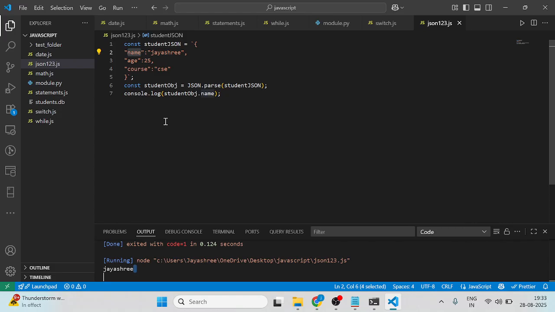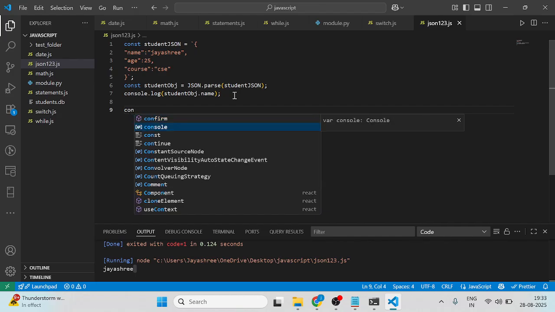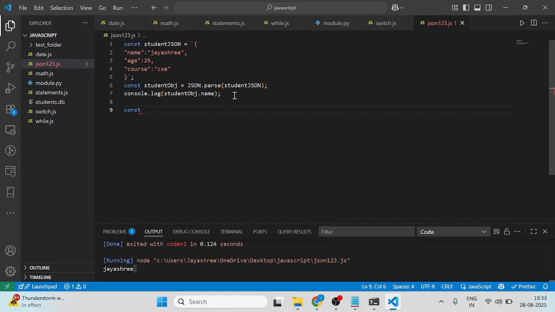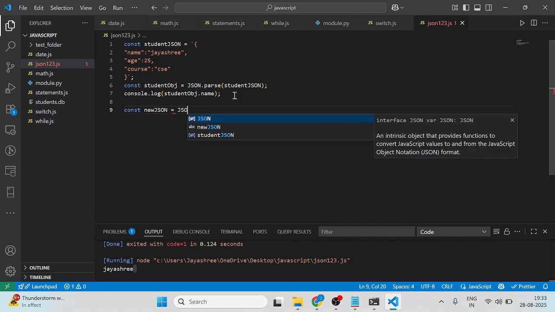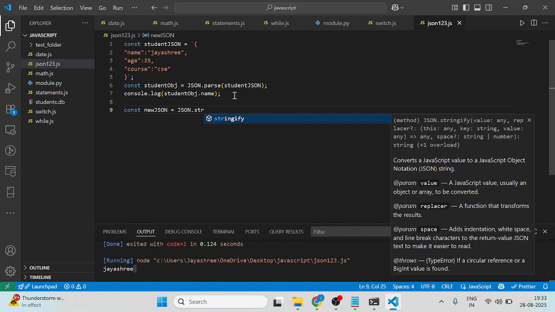Only the JSON I'm calling here. Suppose I need to call it as a string. So how it will be, we will see once. I'm going to declare a const, so the block of code should not overlap here. So new JSON dot stringify.